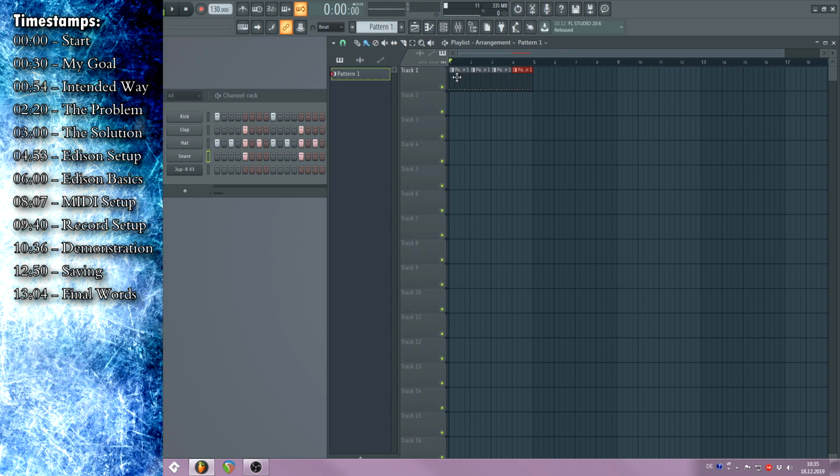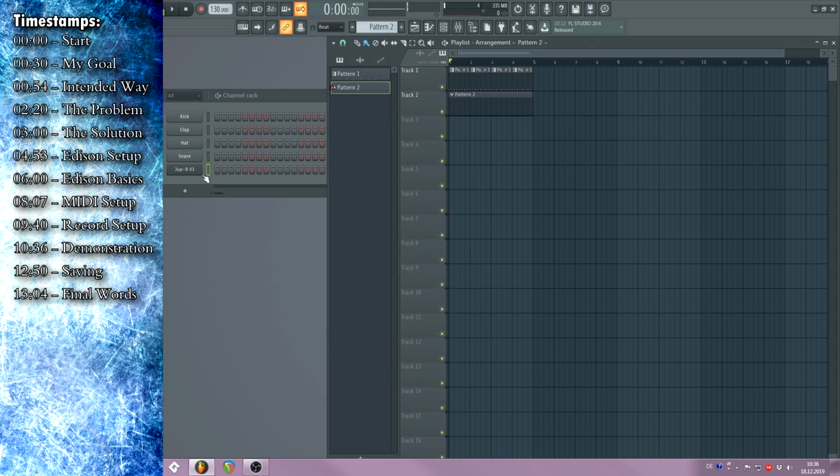Okay, first of all, I need to make another pattern, and that pattern should be as long as I want my loop to be. So I have to think ahead and prepare. And while recording, I should select that new pattern.